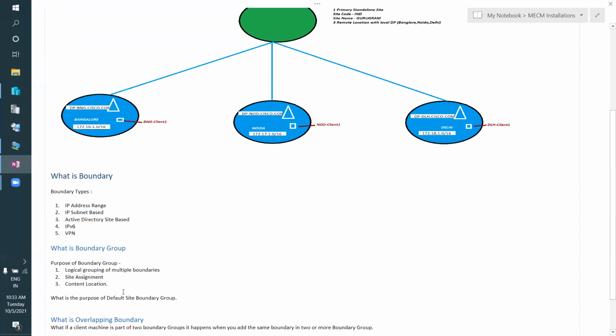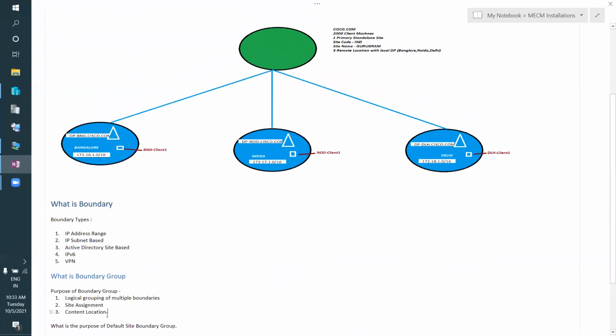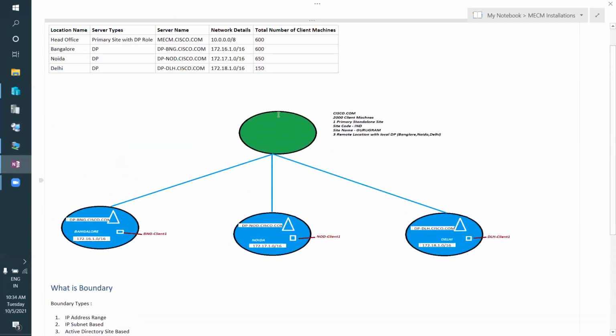The third thing is content location. This is also a very important thing, guys. In content location, we will have to add a site system server, and the site system server will serve content for software updates and applications or other content, and along with it, it will provide your management point details. So this is our hierarchy structure in the head office.